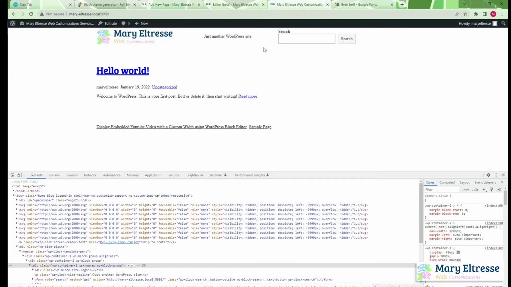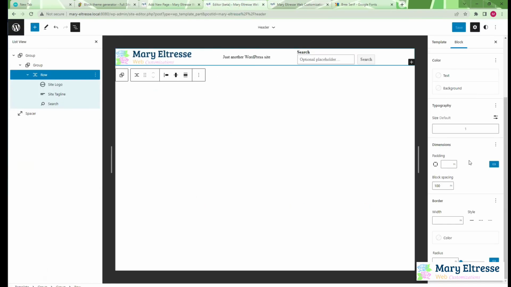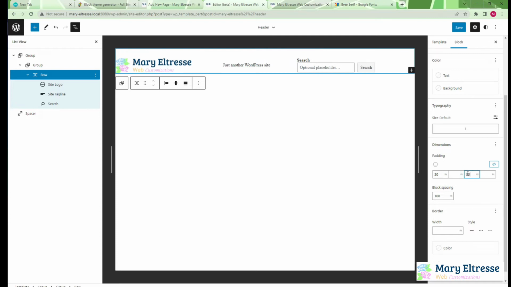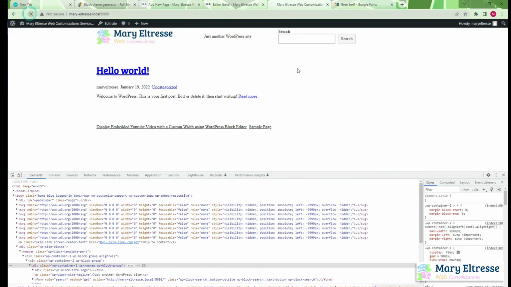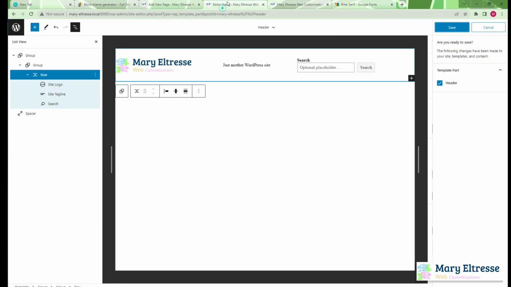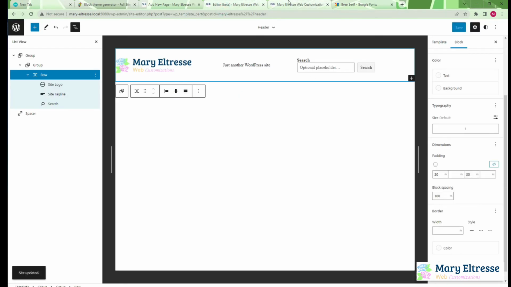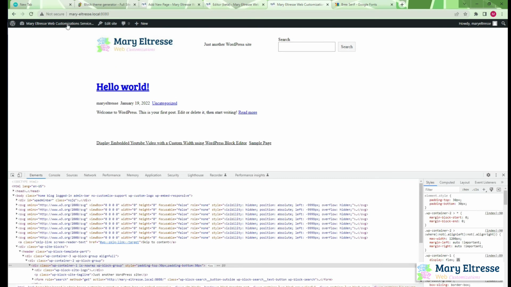So let's add another spacing at the top. We're gonna use a padding at the top. It should be at least 30. The bottom is 30. Okay, let's save this. Oops. Okay, let's look a little better now.